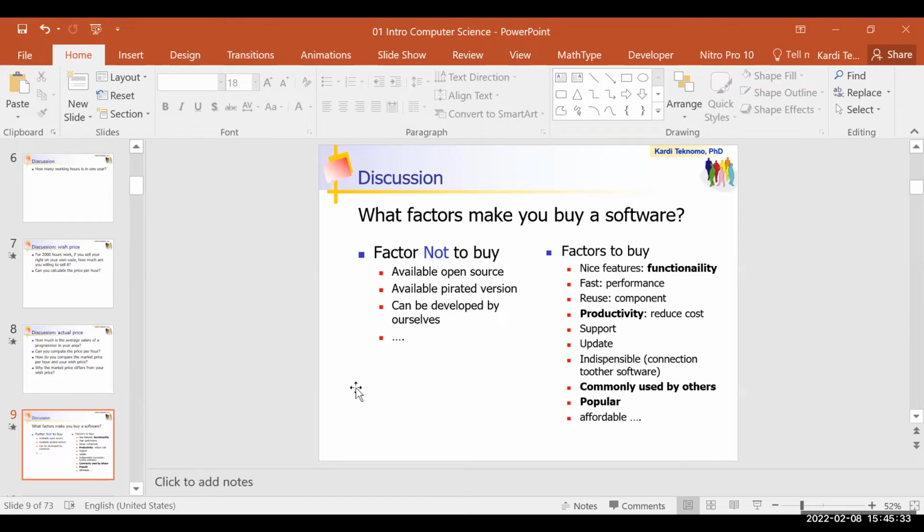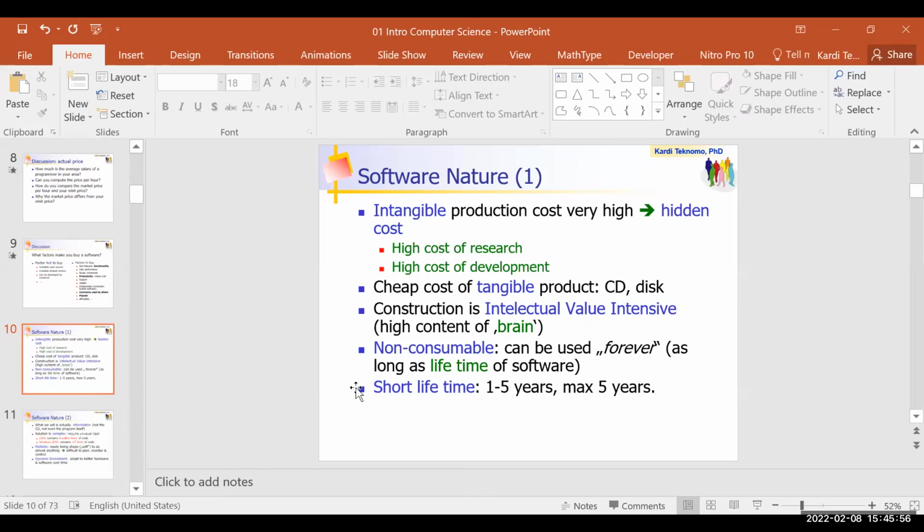Transportation software is also $10,000, one year license. So many software are not cheap, right? But they are popular. You can check the price. The price is there, right?